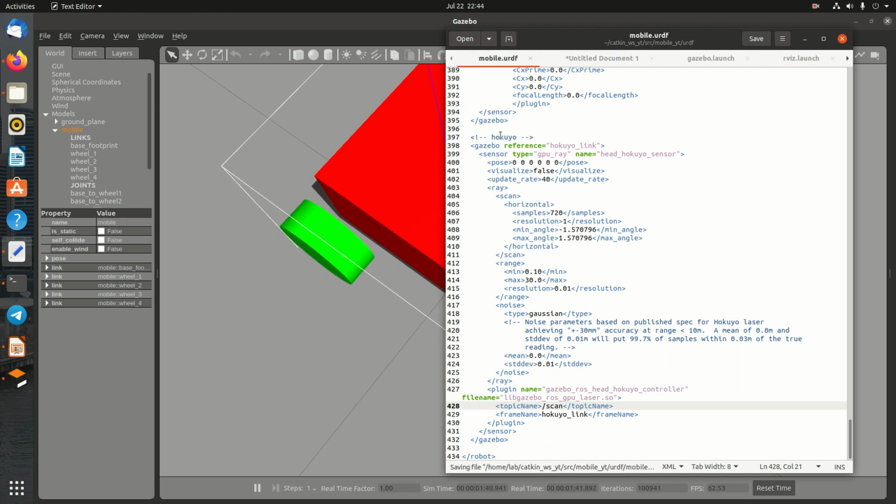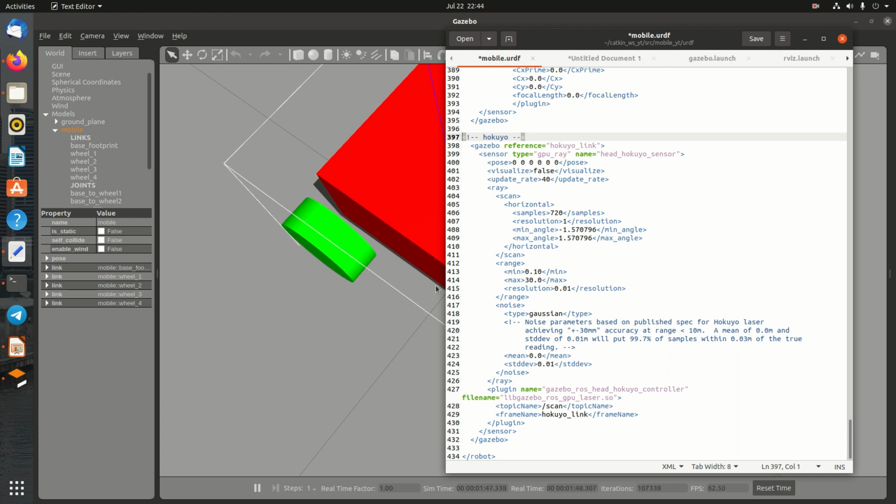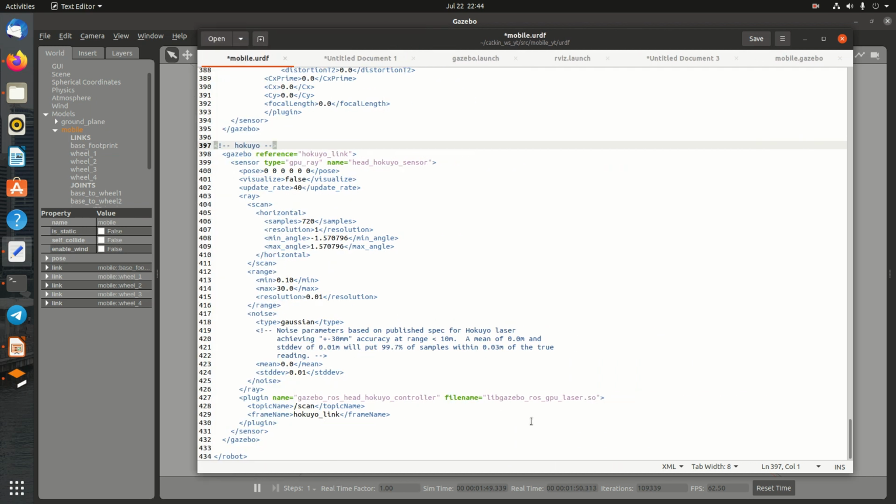So this laser scan can be used, for example, for mapping and navigation. Later we will see that for navigation we can use this laser scan. And this is the frame, which is the Hokuyo link we defined already. The reference is the name of the link, Hokuyo link, and this is the library for the laser.